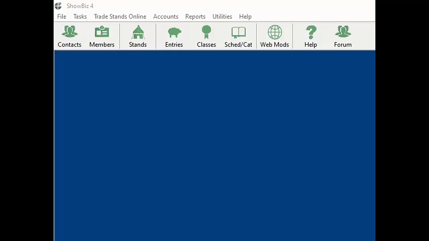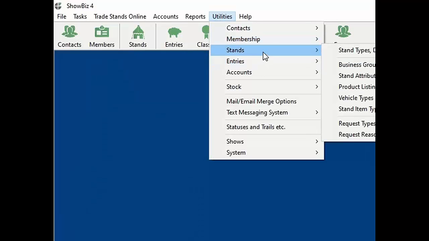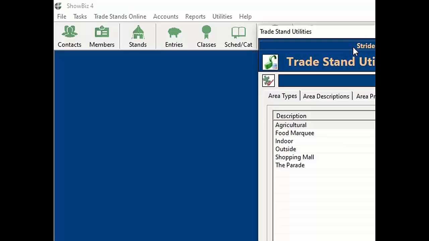So what you're currently looking at is the landing screen when you first open ShowBiz4. We can go through and have a look at the utilities for setting up the stands within the system. So you can go through our stands. The first things that we do, we'll set up our types, descriptions and prices.